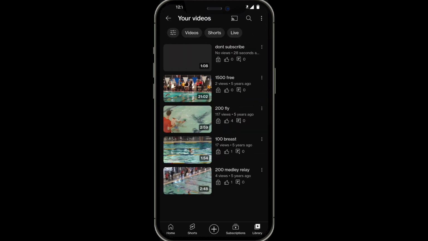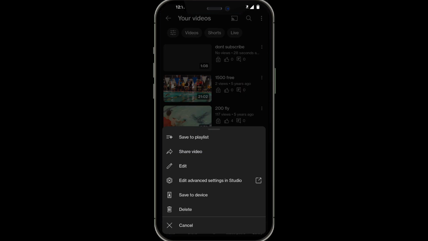So then once you're in your library right over here, you can access all of your videos, and then you want to choose a selected video that you want to change the thumbnail of. So I'm going to go ahead and click on this video at the very top. It says don't subscribe. So next to it on the right hand side, there's these three dots. We want to click on the three dots, and simply you want to click on edit.